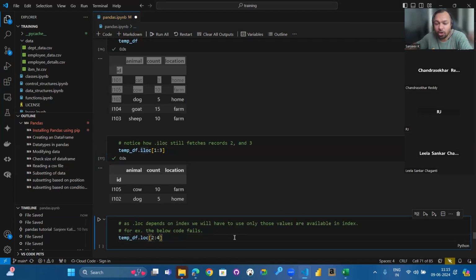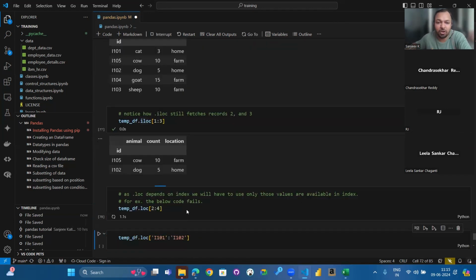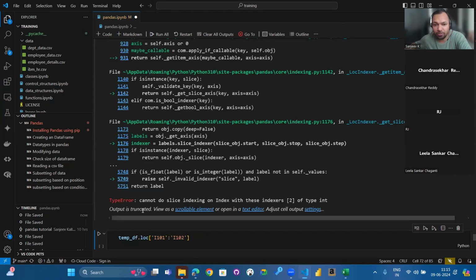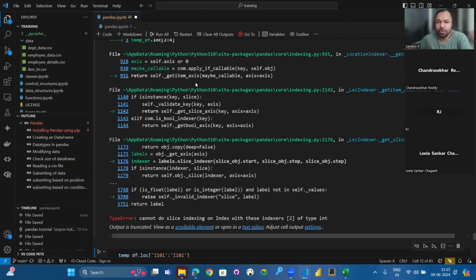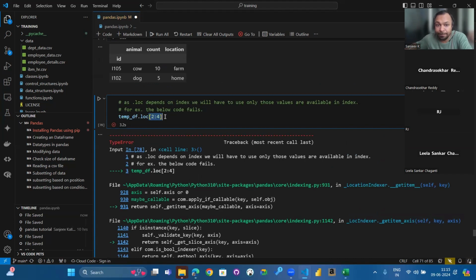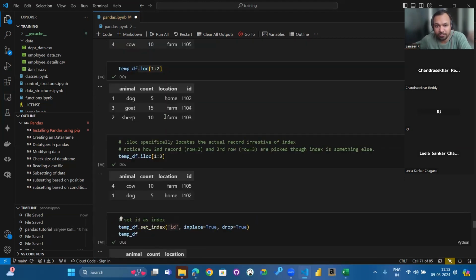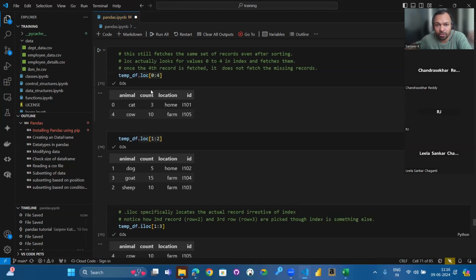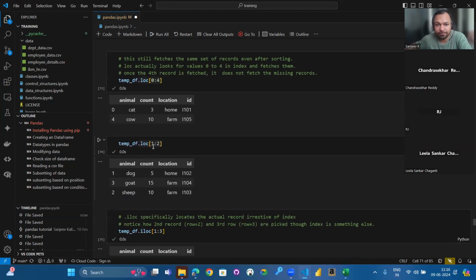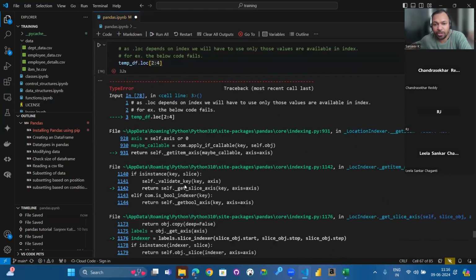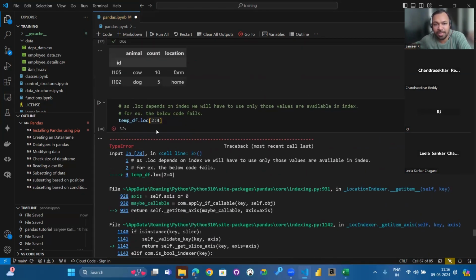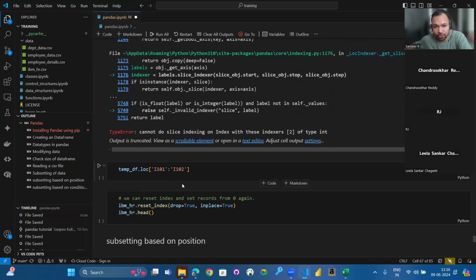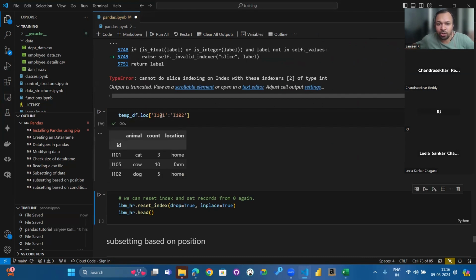On the other hand, if I use dot loc, the slicing operator, it will refer to indexes. Now this will fail because it cannot find 2 and 4. Previously this was successful because those indexes were available. But now it cannot find these values 2 and 4, so it is throwing the error. But you can use dot loc for slicing like this. I want to fetch all the records between 1 and 2.